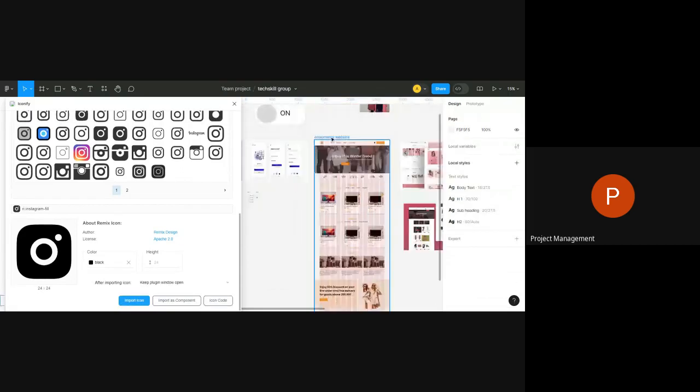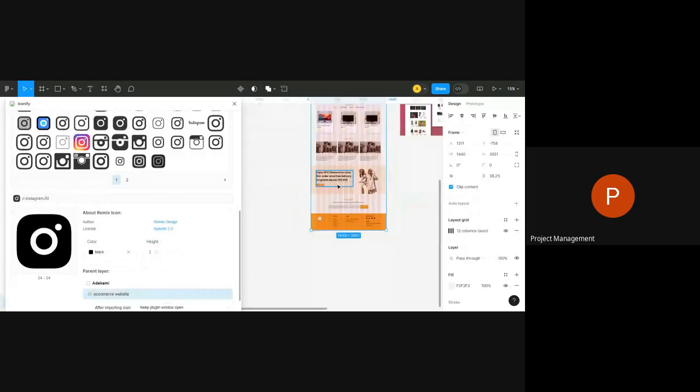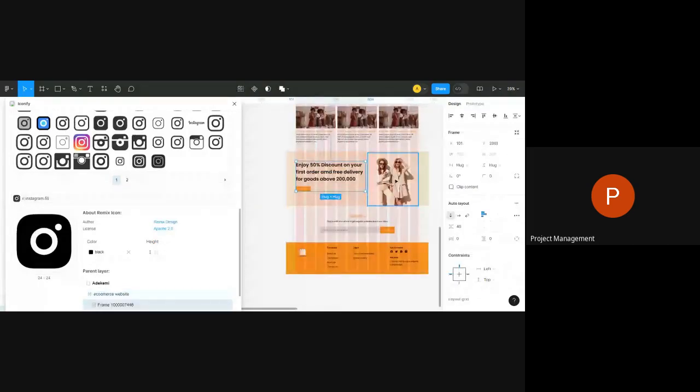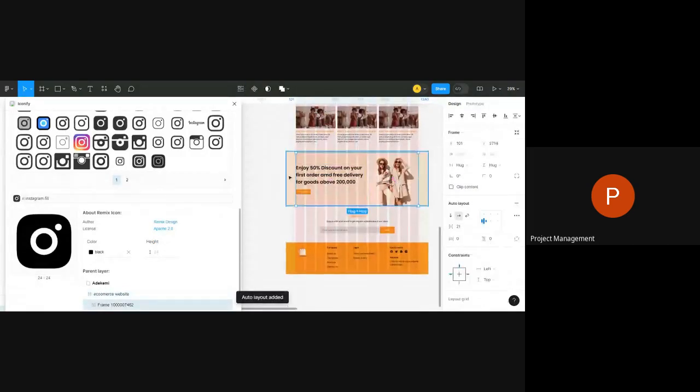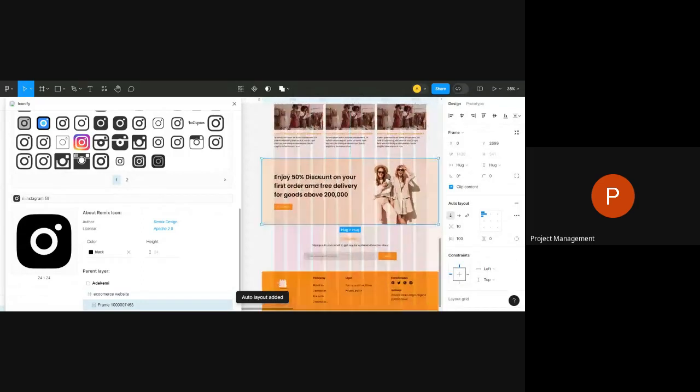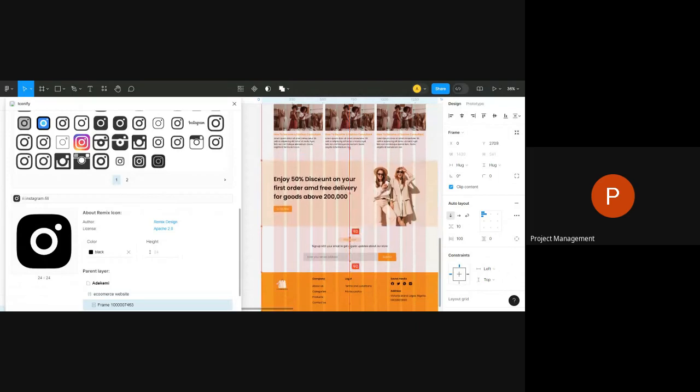All right, so let's present this. So we're not done with this. Add auto layout to this. Add auto layout to this. Perfect. So we have to now work on the spacing. Sorry, it's 1440.